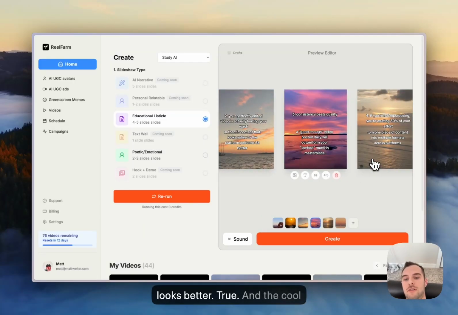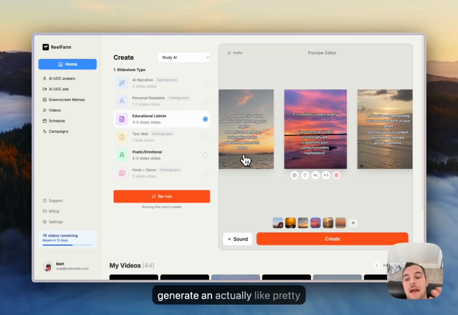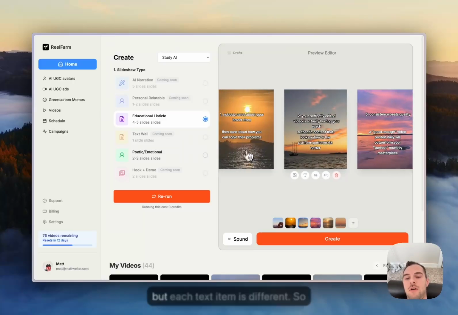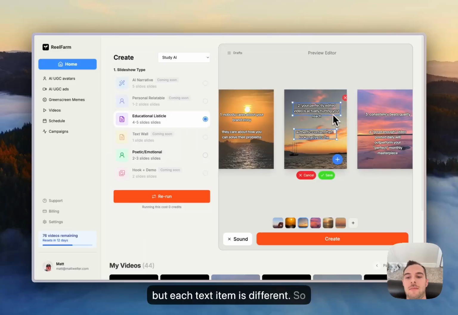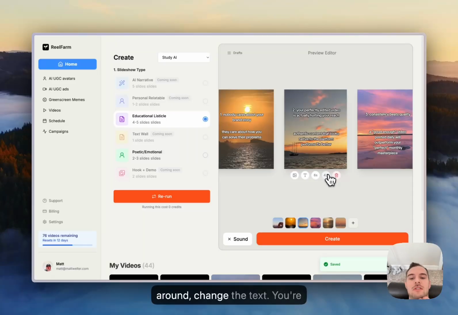True. And the cool thing about this, my favorite part, is that not only does it generate a pretty good, decent, like 90% of the way there story or narrative for what you can create a slideshow for, but each text item is different. So you can have different titles. You can have a title, and you can have the content section or the meat of that specific slide. And what you can do is edit it around, change the text. You're not stuck to anything. It's more like guidelines of what you might want to do.